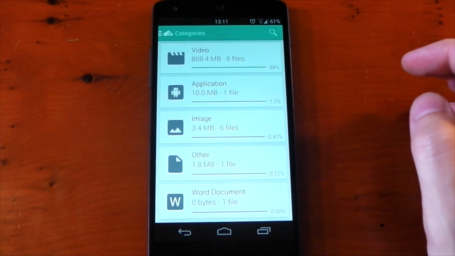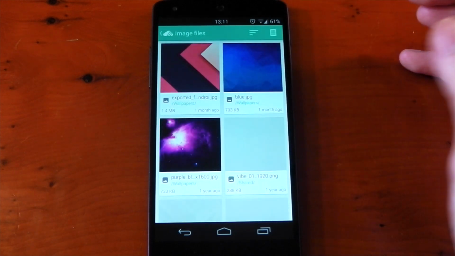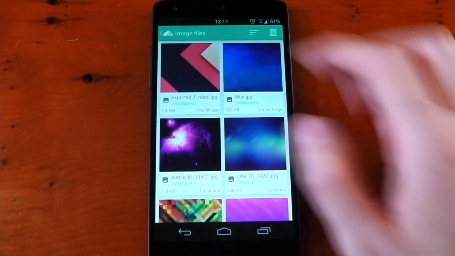Overall, this application is just a breeze to use. I love all the animations that are in place. It's buttery smooth. I've seen absolutely no lag whatsoever. You can see some of the images here in the grid view. It just looks better than the list view in this case.